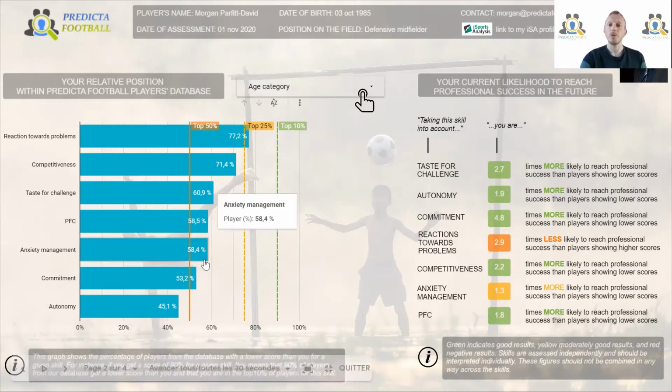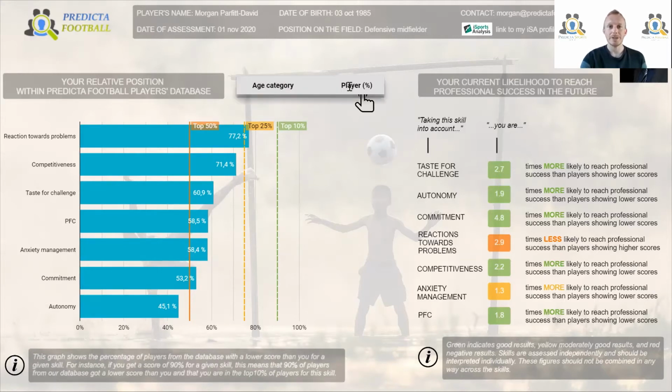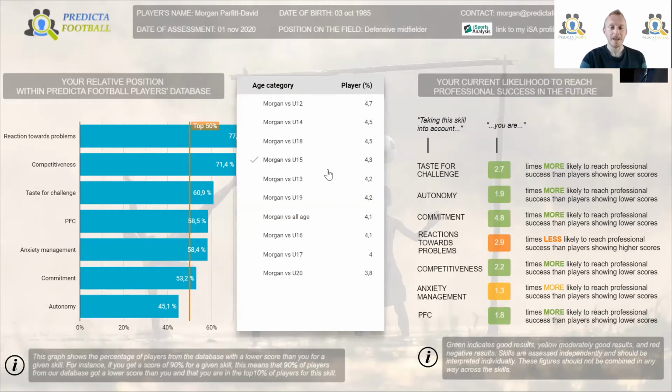So you can visualize those data by sorting through age categories too. So for instance, you can compare your player to players of every age category, all the age categories of our database, or one age category in particular.